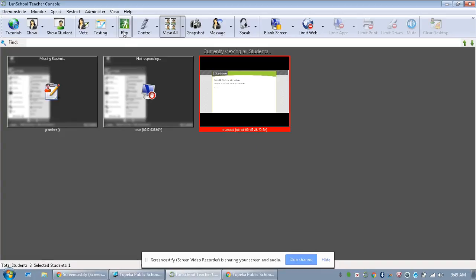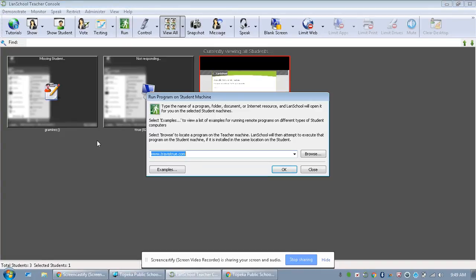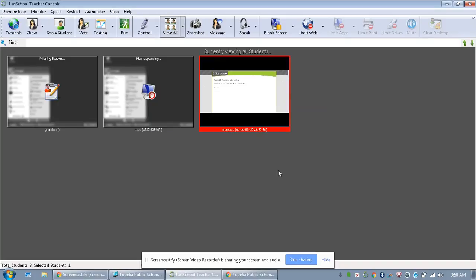And the last tool that you will use is called the Run tool. This is great for younger students. You can put in a web address for them and click OK, and it will push that web address out to everyone you have selected at the same time. Kind of like the shared a classroom extension, the push, but it kind of works a little bit better. But just try it out.